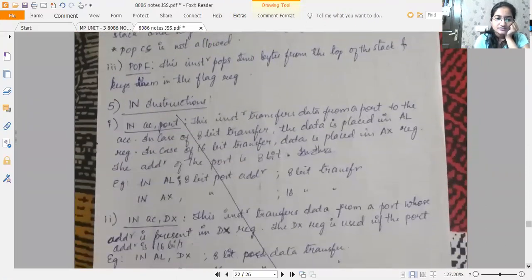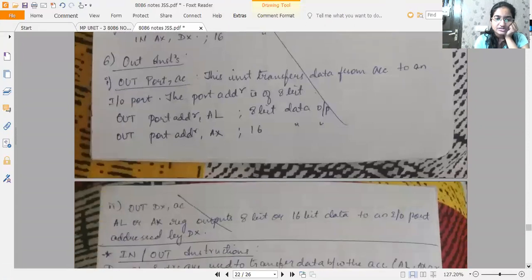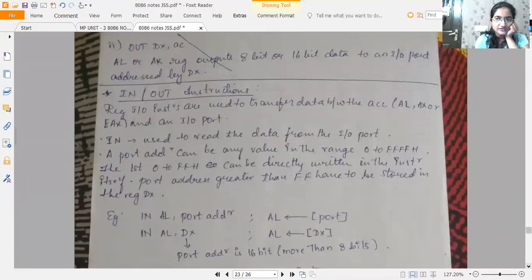All right. Next, you have the IN and OUT instructions, I guess. Yes. IN and OUT instructions, we have already studied in the case of 8085. So the IN and OUT instructions are used in order to access the peripherals, the ports, using the port addresses. For example, IO instructions are used to transfer data between the accumulator and the IO port. IN is used to read the data from the IO port. A port address can be any value ranging from 0 to FFFH.